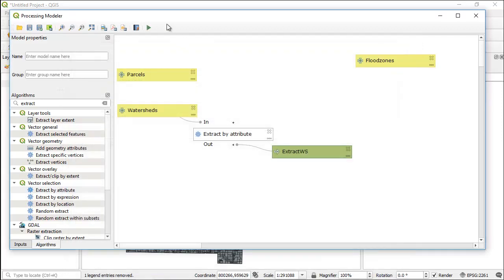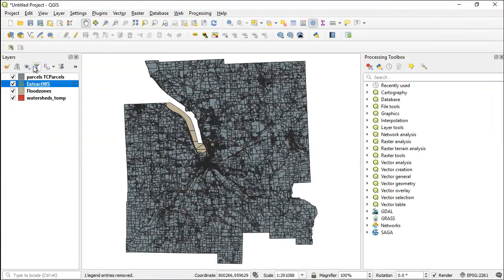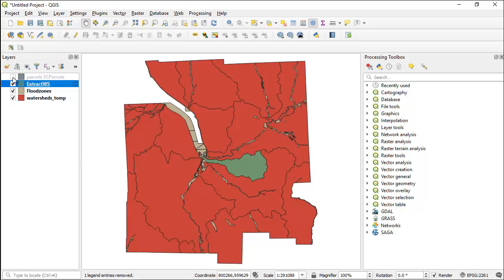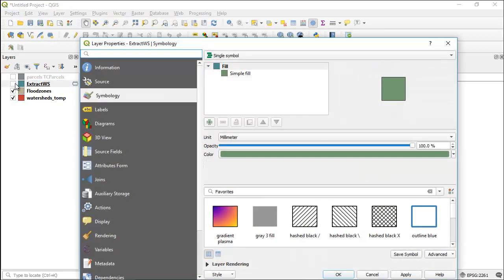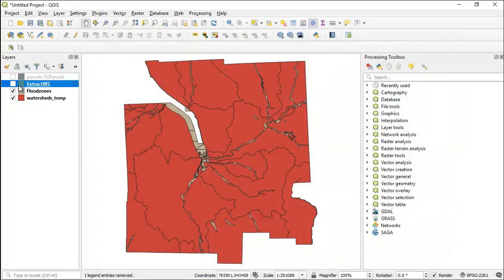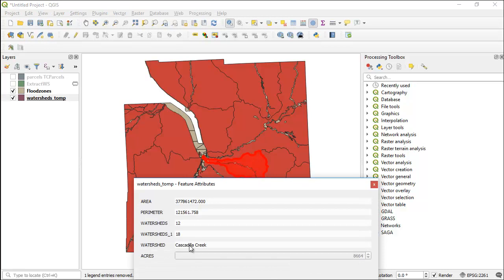Let's close it. Come back into QGIS. And you see I have this layer here. Let's turn the parcels off. And notice we now have a layer that is just the extracted watershed for Cascadilla Creek. So if we click on watersheds here, there's Cascadilla Creek.